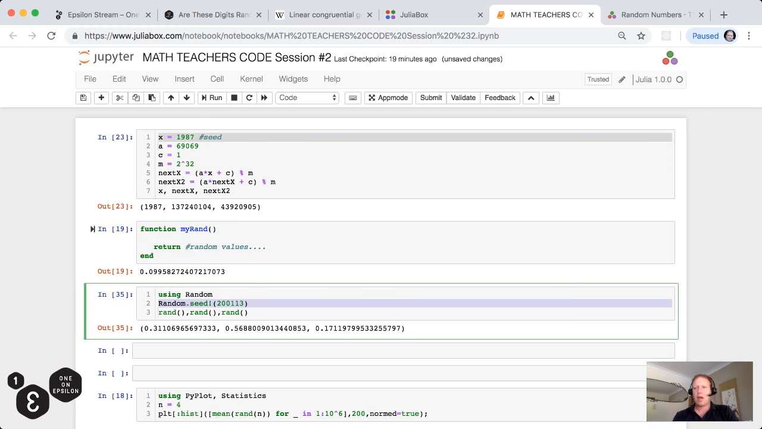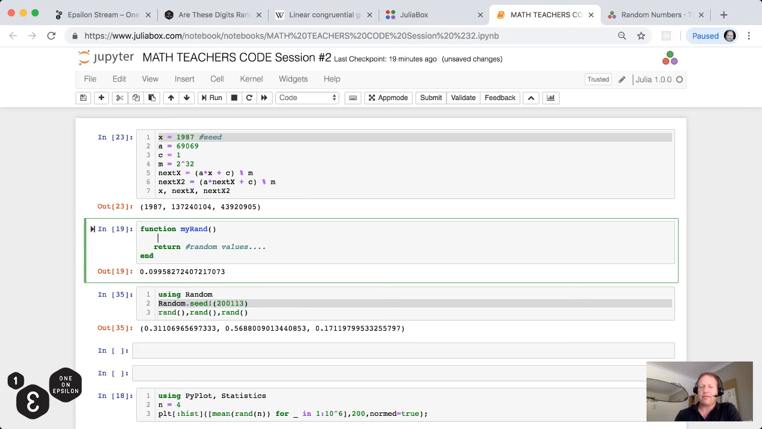Okay, back to our function myrand. What are we going to do with our function myrand? So let's give the function myrand a seed.